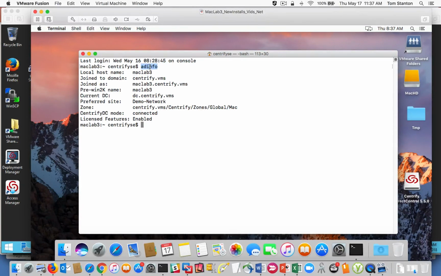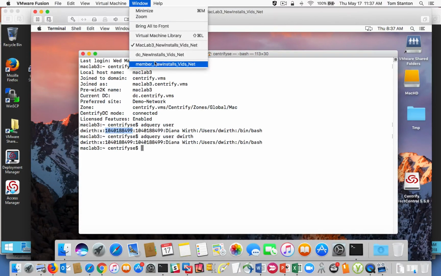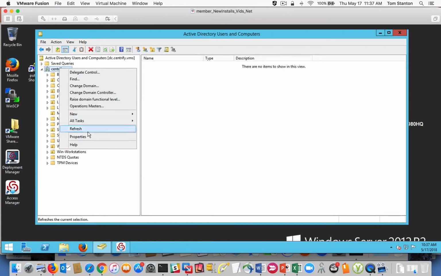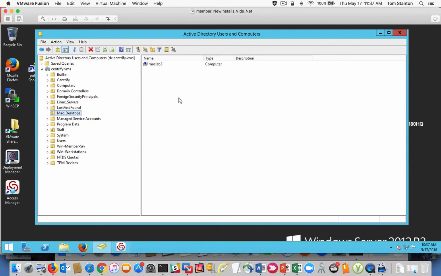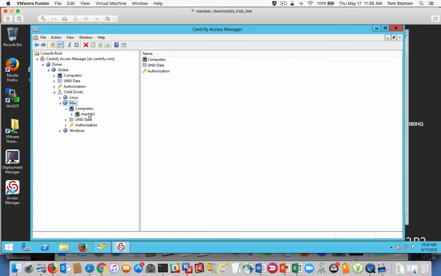And then if you remember in the Access Manager, when we right clicked and said show effective users, a similar command on this side is adquery user. So all the users that can log in. I could do a specific one, but right now I just have one. So my test user is all ready to go. And if we go back over to my Windows machine, I do a refresh. I now have a Mac object inside there. And if I do a refresh on my zone, I got my computer in here.